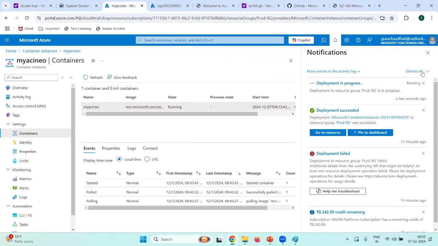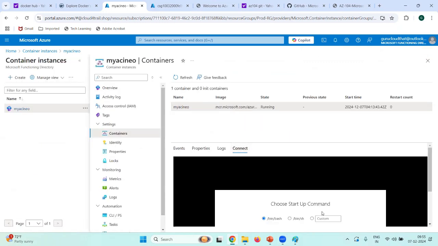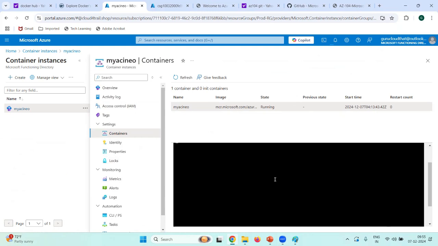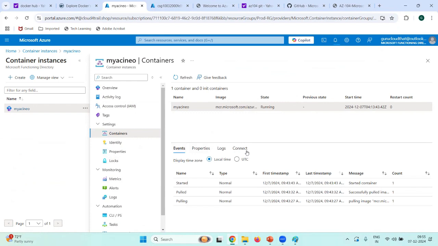Underlying hardware is taken care of by Microsoft. You don't need to connect. You can connect with bash in a sandbox environment here. You can use the root, but you will not take control of the OS, your operating system, or the hardware, because that is maintained by Microsoft.